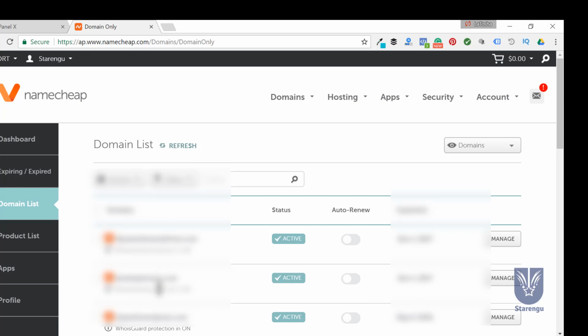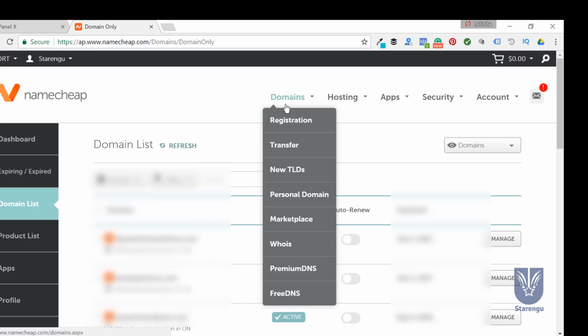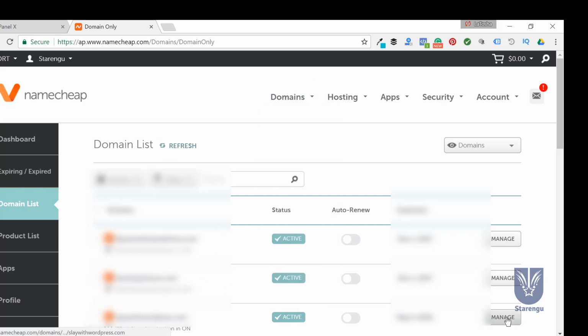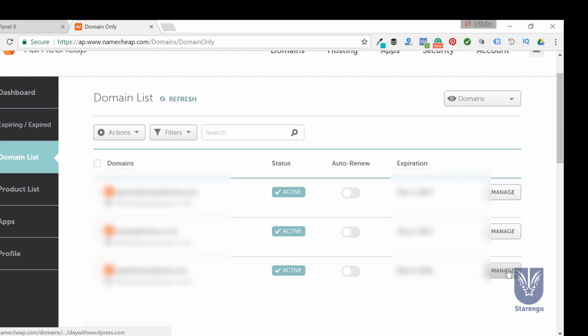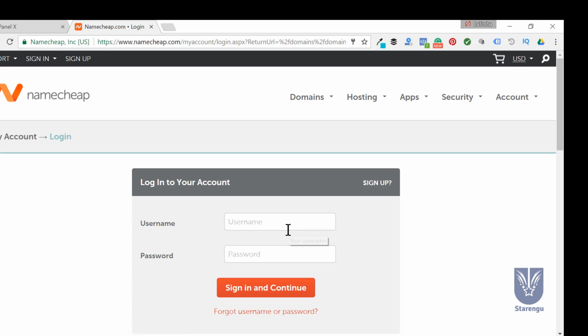So let's say that you have your domain name and you purchased it with Namecheap. You would just go into your account, click domains, click the domain that you want to take a look at and have it pointed to Siteground. So you're going to go ahead. Oh man, okay, logged me out. You're going to go ahead and log into your account.